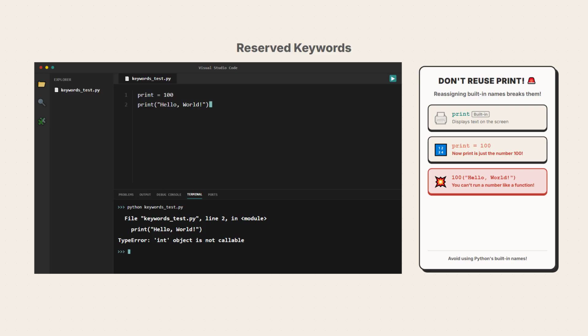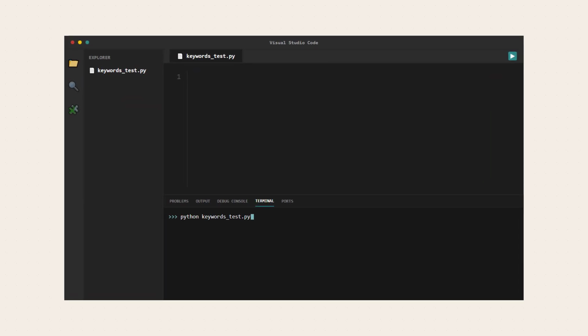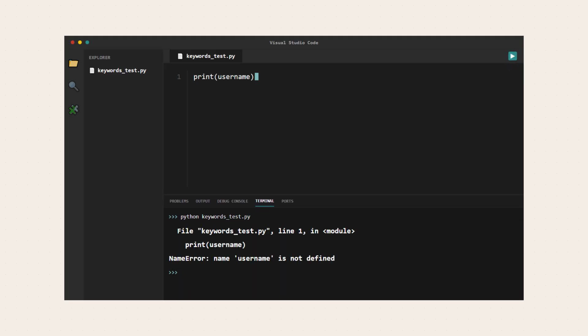So choose names that clearly describe what the value represents. Good names make your code much easier to read and understand. Also, remember that Python only knows variable names after you create them. If you try to print a variable name that doesn't exist yet, Python will show a name error. It means Python has no idea what that name represents.